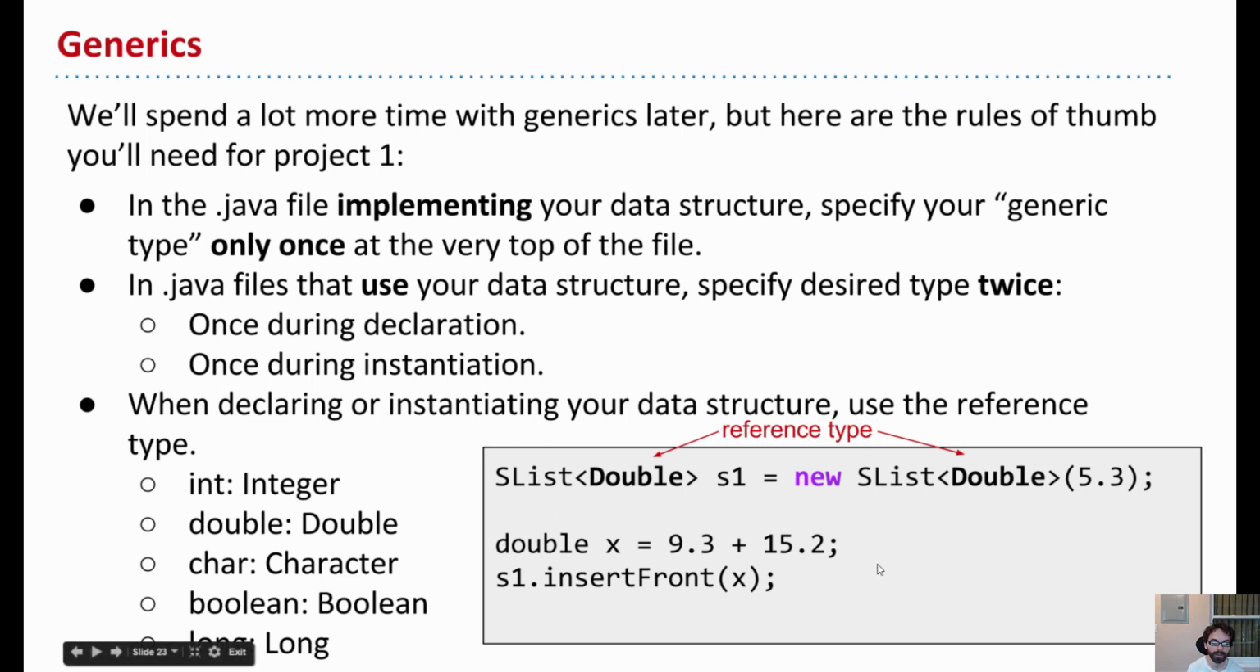Whenever you're using your data structure later, you don't need to declare all these variables. Let's say you have variable x that you want to put into your list. Just make it a double like usual, lowercase double over here. The only time you have to use these special capitalized things that we'll learn about later is whenever you declare and instantiate. Okay? So that's our version of generics, and we'll get the full scoop later.